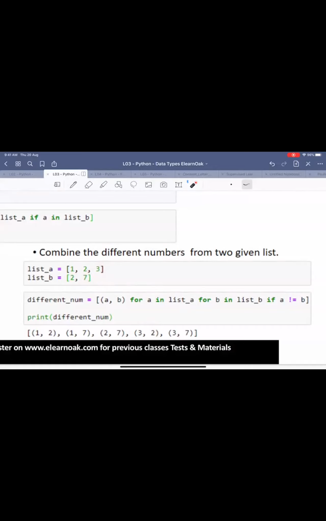You may notice here that we have a different kind of notation. We have these additional parentheses. Okay, I will explain to you what this is in the next slide. This is basically tuples. Okay, but I'll go into more detail in the next slide.